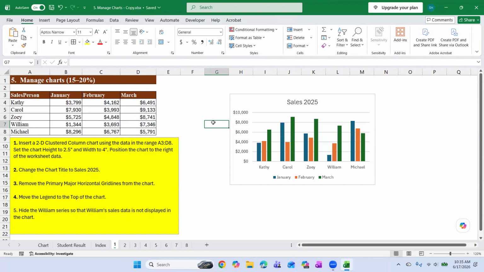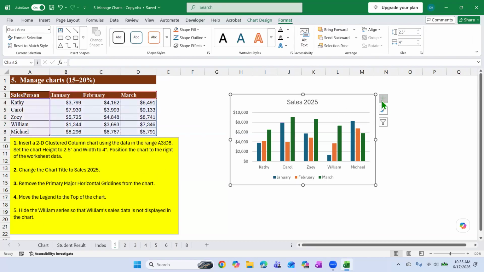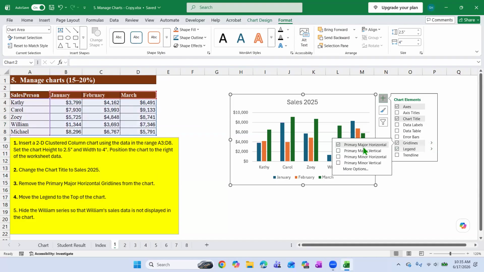Remove the primary major horizontal grid line from the chart. Literally, they want to remove the grid line, right? So remove the primary major horizontal grid line. You go here, select grid lines. Maybe you can expand that primary major horizontal. You want to uncheck that.